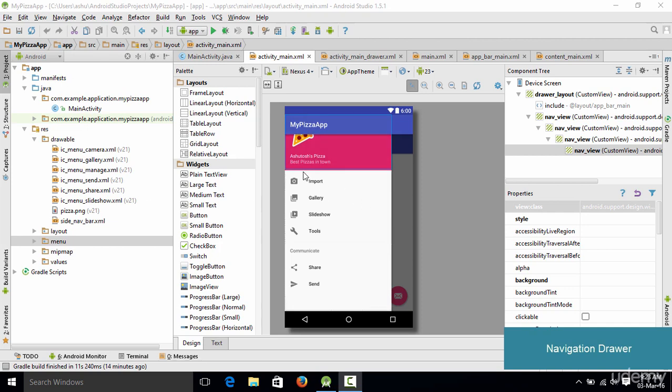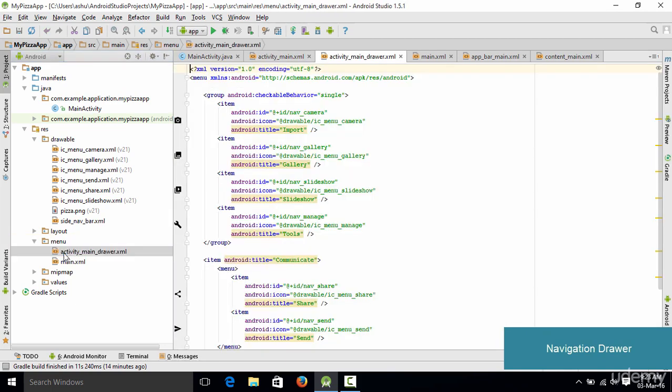So the first thing which we need to do in order to remove these images is that we need to go to this menu folder, and inside the menu folder we have a file which is called activity main drawer. So if we switch to this, as you could see, there is an option which is called Android icon, and which basically assigns this image to the particular item. So what you need to do is that you need to go inside this item and you could delete this thing in order to remove the icon.